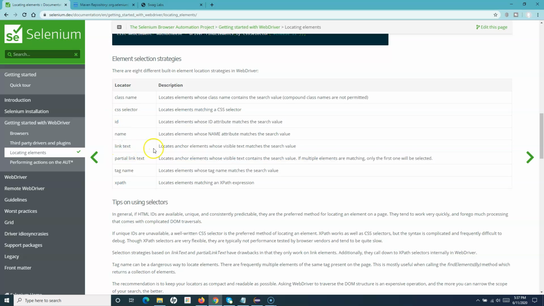Then link text is very simple. So for example, say this is the link, so the text that is displayed, third-party drivers and plugins, is the text that is being displayed. So link text, if you specify this text with this locator, it will click on this particular web element. Then partial link text is basically the partial part of the link, so you can just say third-party drivers, and if that's unique partial link text on the page, it will find out and click on that. Then there is tag name and XPath.